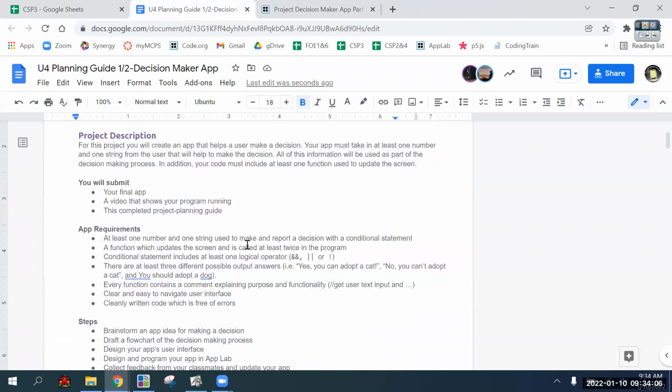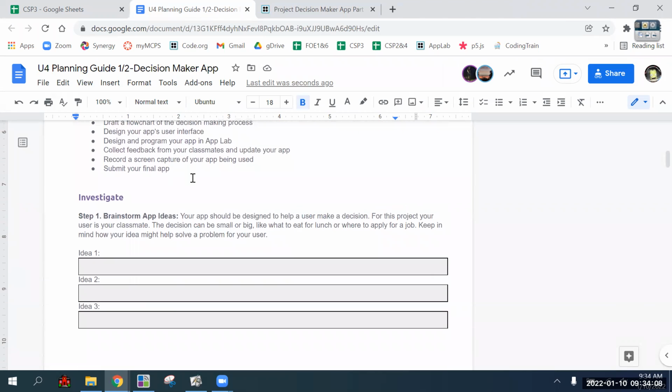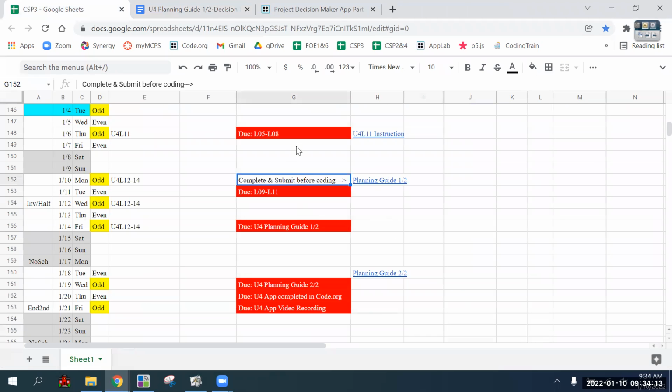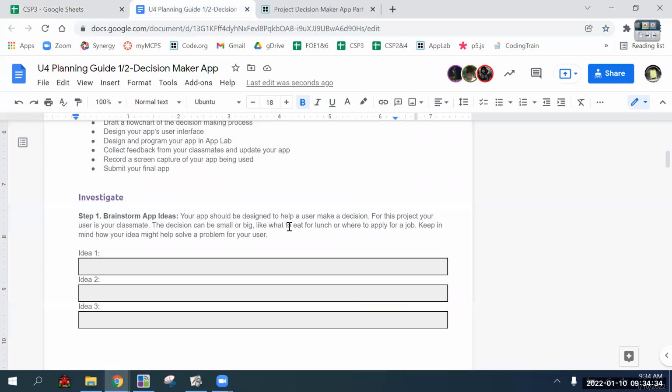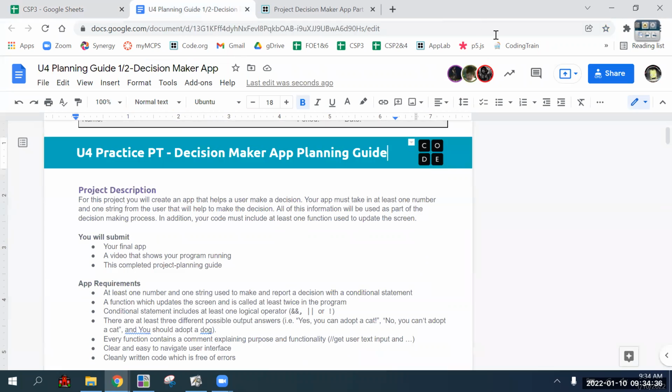Okay, I need to be very clear. You need to complete the first planning guide 1 out of 2 before you start coding. I know there is a tendency to just jump right in and start building your app, and I appreciate the enthusiasm, but that's not what I want. I want you to actually do the work. So we'll start with the planning guide 1 of 2, and we can discuss what's going on.